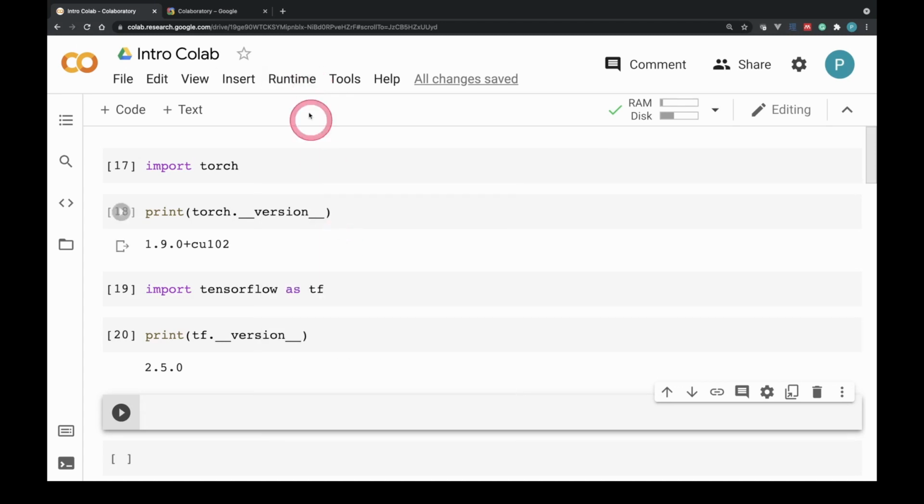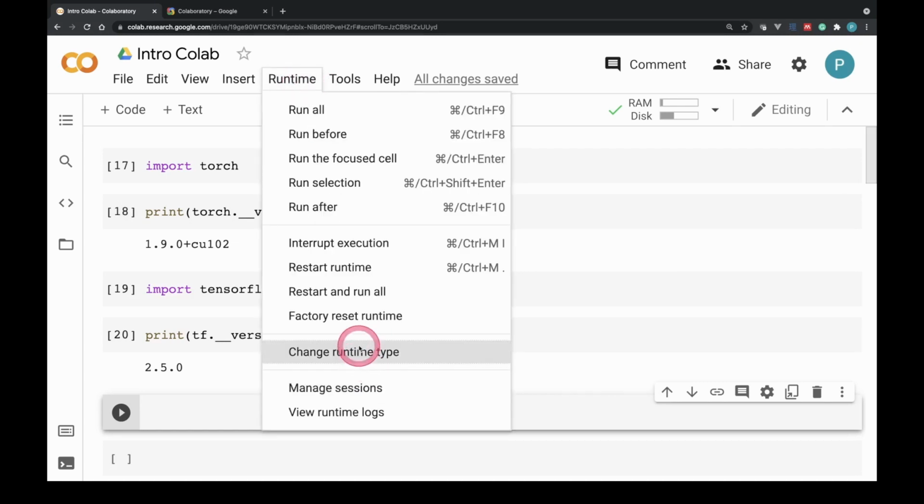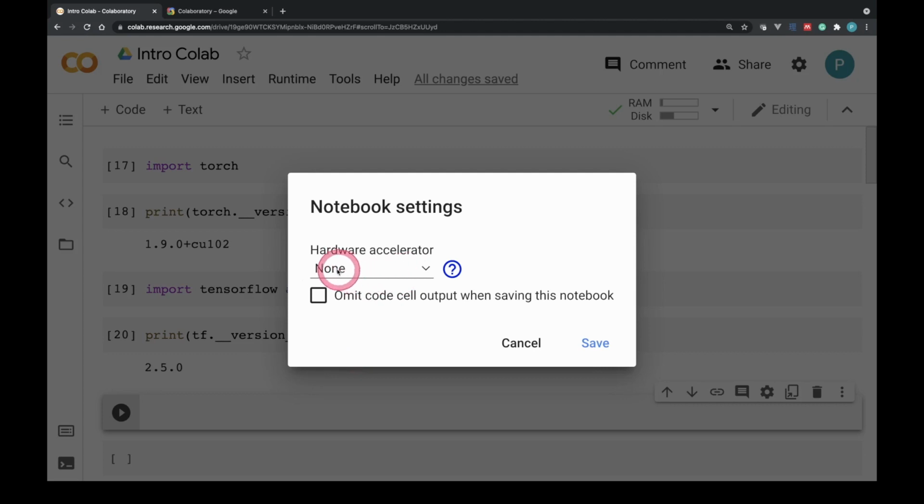To change the runtime, just go to Runtime, click here and find Change runtime type, and here you see that it's set to None. This means that we are using the CPU. To use the GPU, just click here and you see you have GPU and TPU. TPU is much faster than GPU. TPUs are made by Google and they're specifically meant for AI, so they're much faster than GPUs. So in future we'll be using more of GPUs and TPUs.